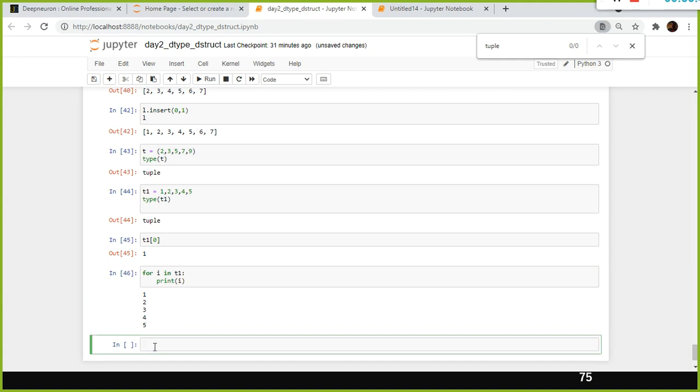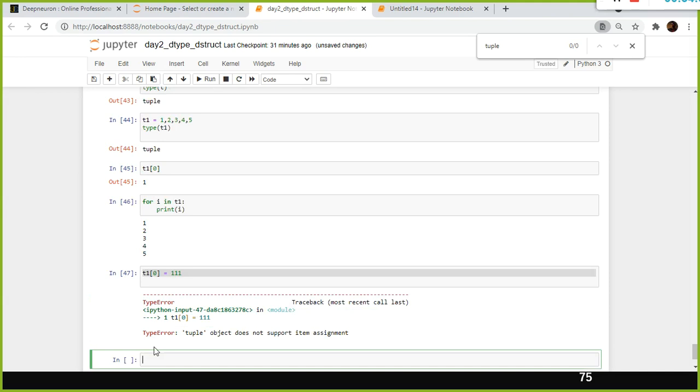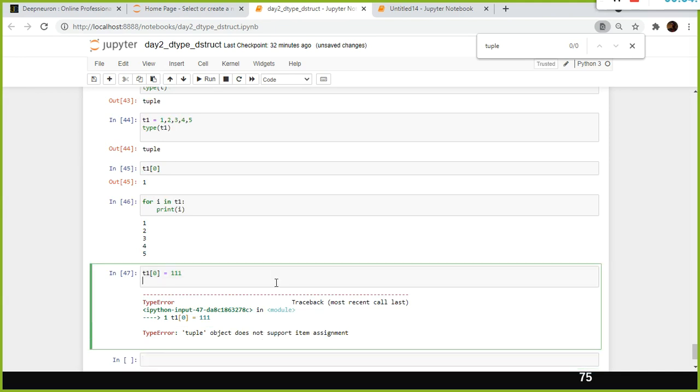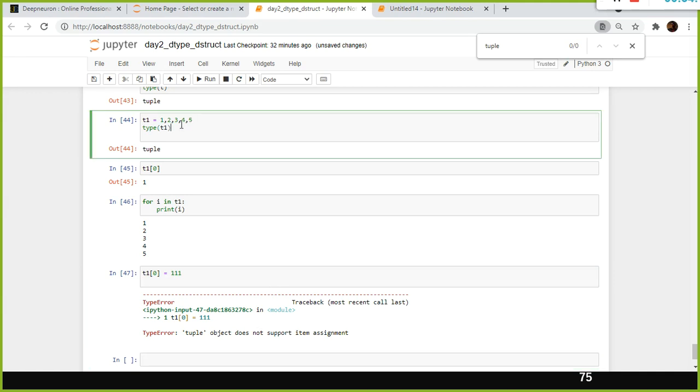Whatever slicing options that we used, the different possible ways of slicing the list, the same principle is applicable here. But the only difference is, for example, T1 of 0 is what? 1. If I want to specify 111, I want to override this value. Let's see what happens. Tuple object does not support item assignment. So tuple is immutable.